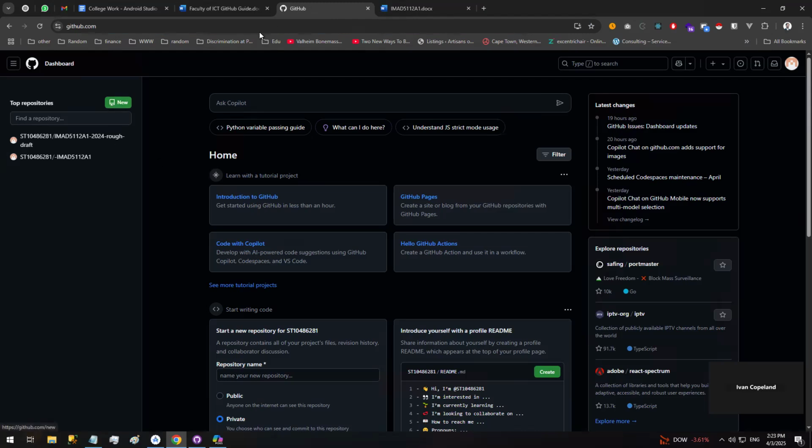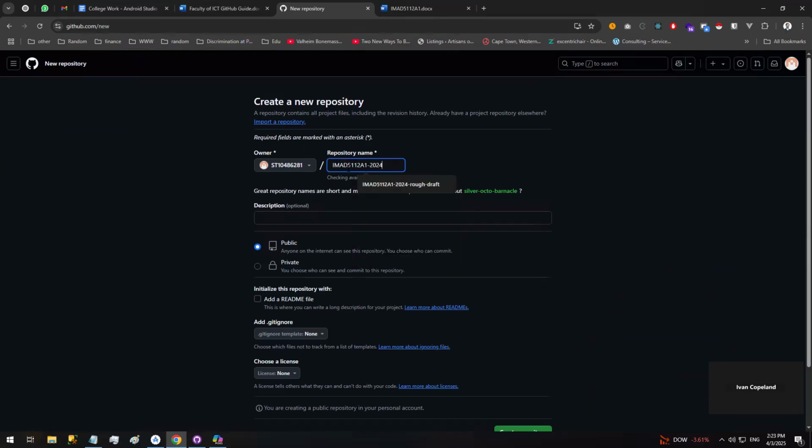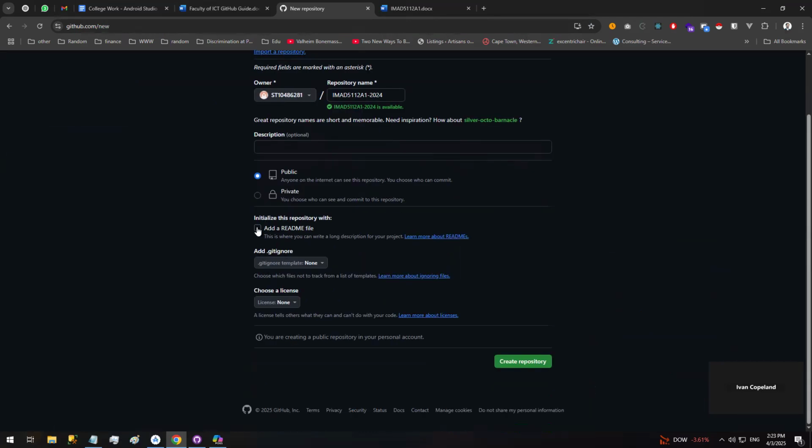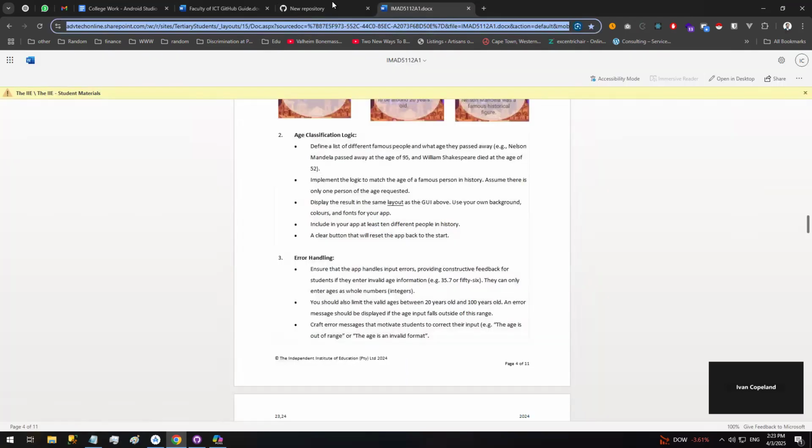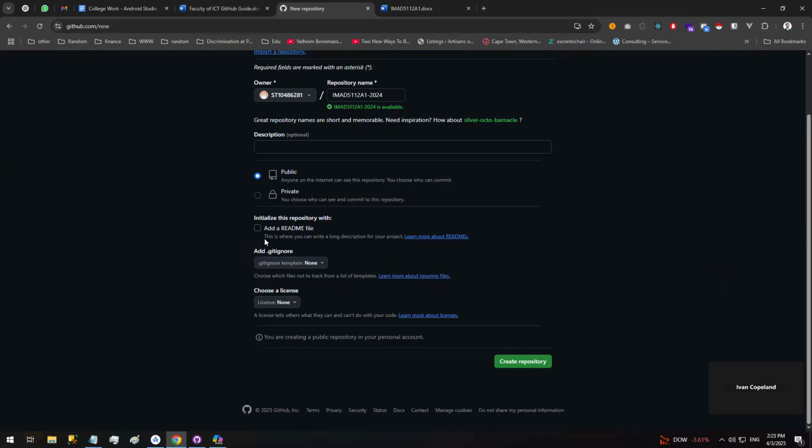Then I'm going to go to GitHub, click New, and paste in that. I've already made one which is called Rough Draft, but I'm going to make that one. It's going to be public. It says here that we need a README file, but our README file we're actually doing differently. So I'm not going to add a README file.